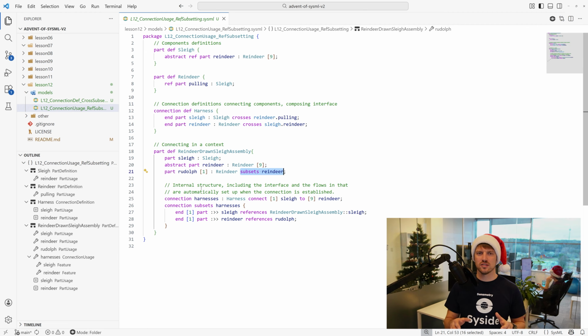Now we model the connections on 2 levels. First, a general connection between the sleigh and all reindeer, then a specific connection for Rudolph. Line 25 shows the shorthand notation for connection usages. The structure is connection keyword, then the name harnesses, defined by the type harness, then connect keyword, the source end, to keyword, the target end. Notice the numbers in square brackets before the feature names. 1 sleigh to 9 reindeer.